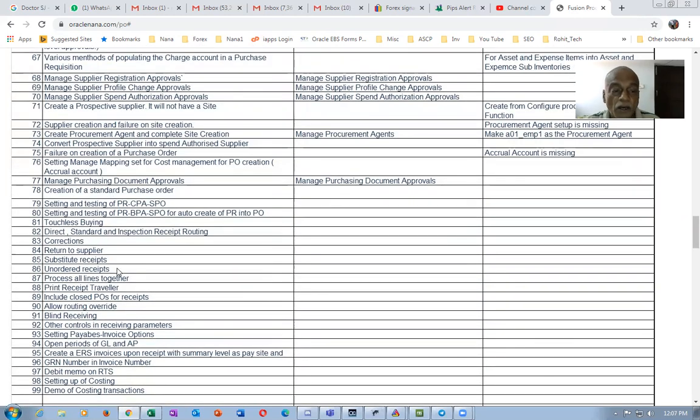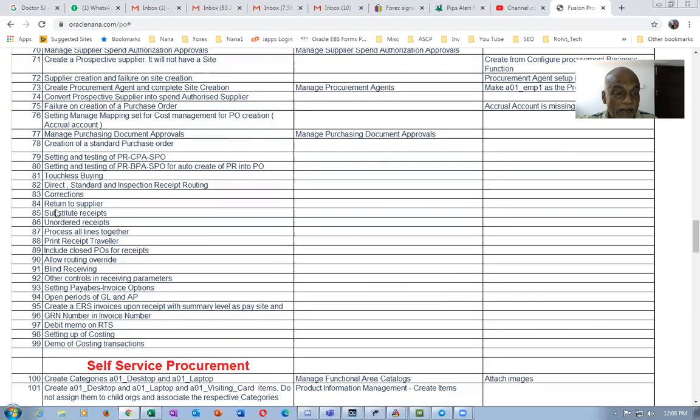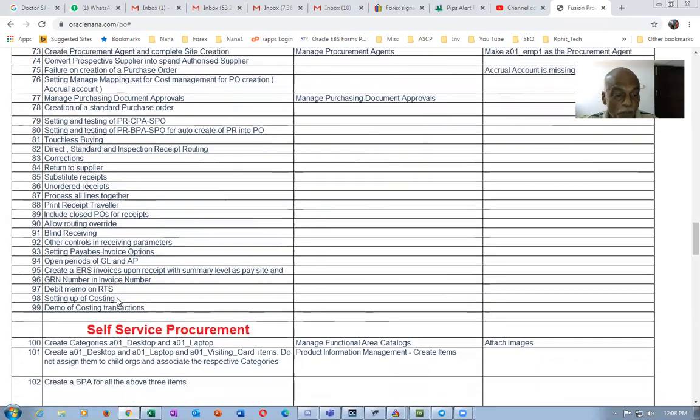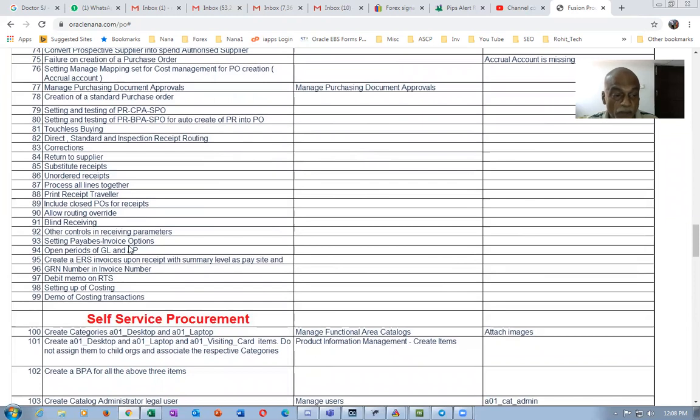Then there are three ways of automation: one is PR CPA SPO, then PR BPA SPO, as well as touchless buying. So these three automations will be taught to you. Then we'll come to the receiving. The direct delivery instructions will be taught, and the corrections, returns, etc. Everything will be done, and then we'll push the information to the payables.